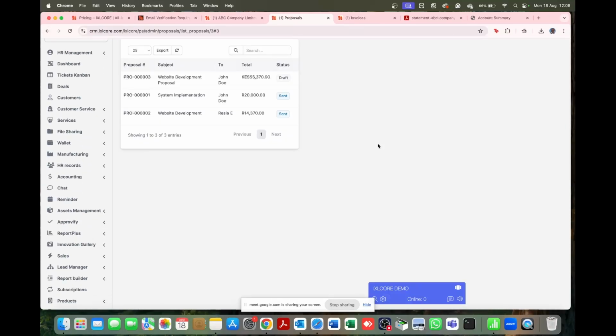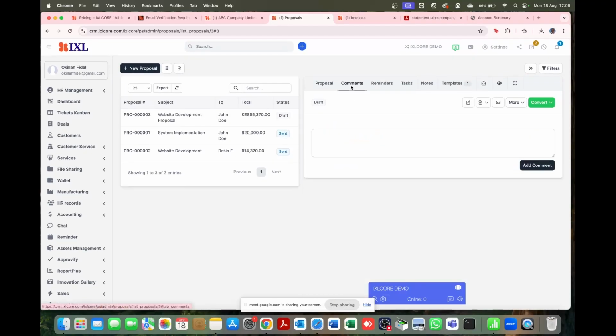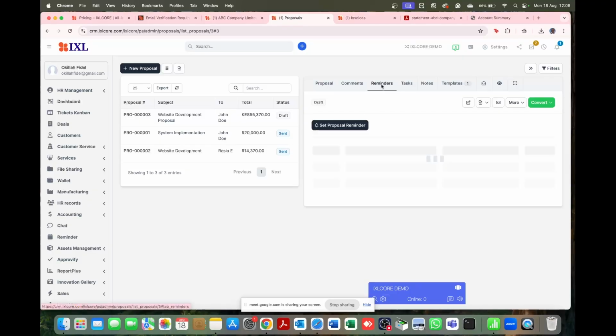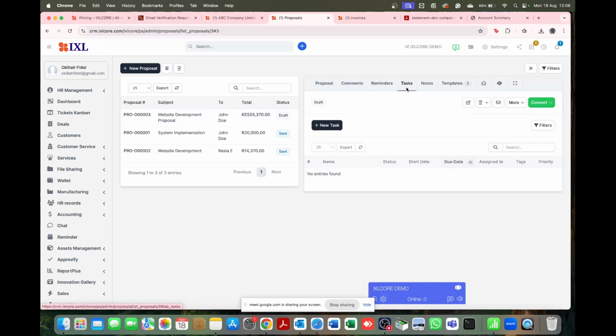So in that proposal bit, we also have comments. These are internal comments that we can comment on that proposal. I can look at the proposal and comment and say change whatever and add comment to that proposal. We can set the reminders that the client is notified, and when he's notified, if there are tasks that are supposed to be handled because of that proposal, we are going to put that, and then the notes.